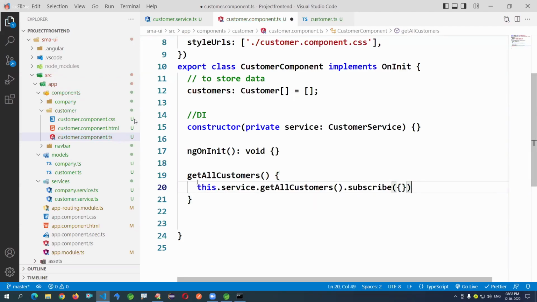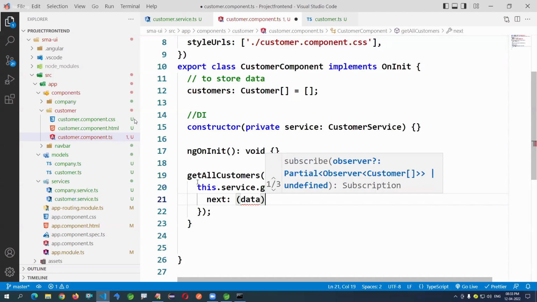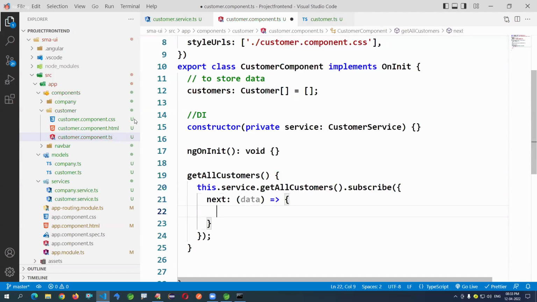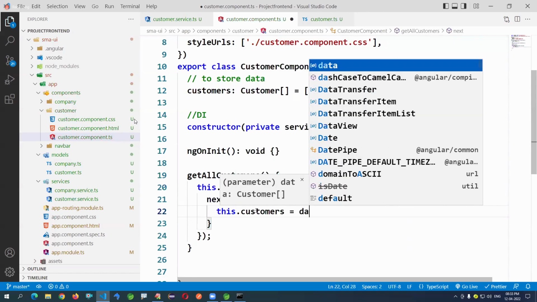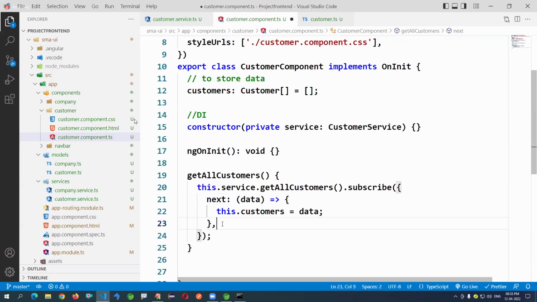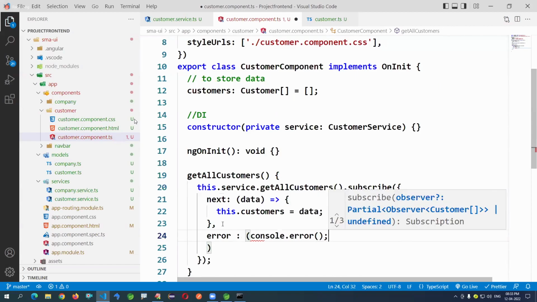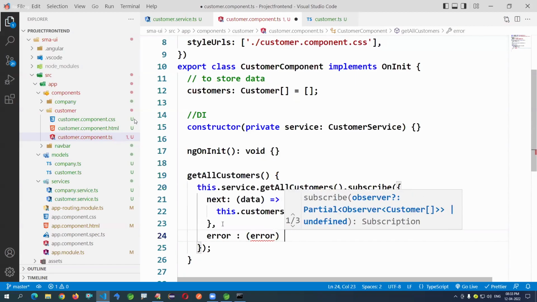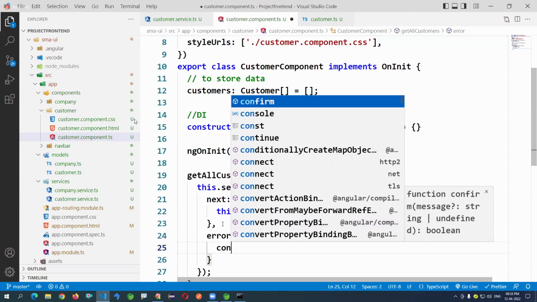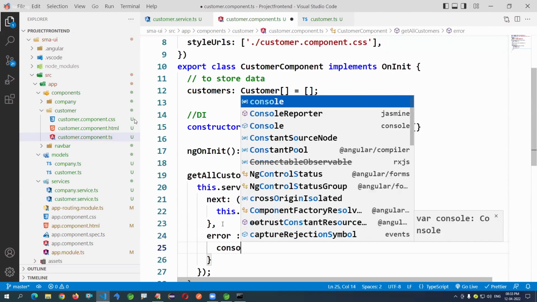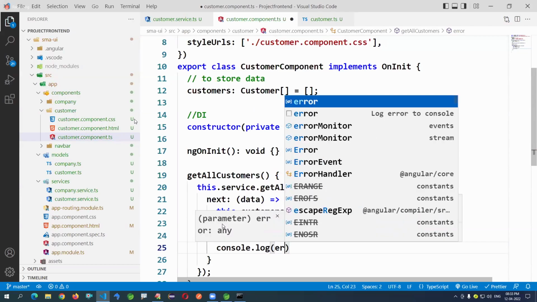Subscribe takes a parameter of JSON where it takes two things. One is on successful receiving data, what should be done here? The data will be filled back to customers. On error, on receiving an error, what to do? I'm just printing it temporarily, printed error.